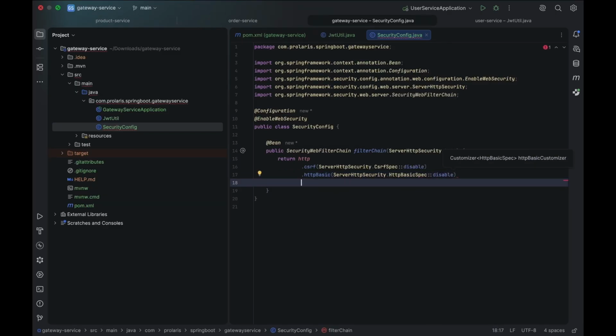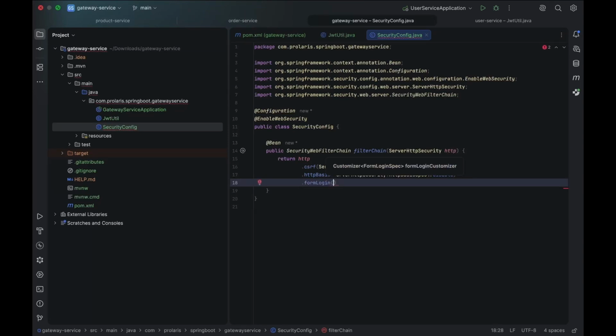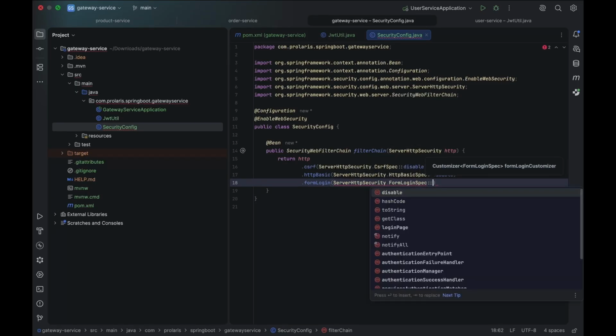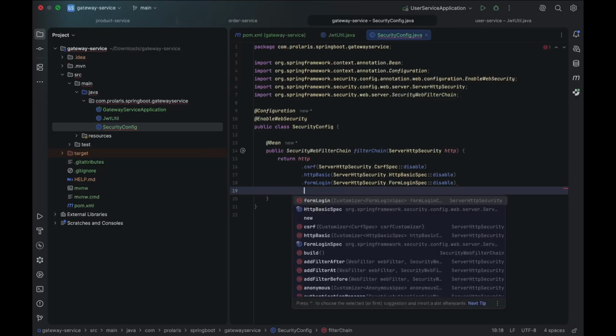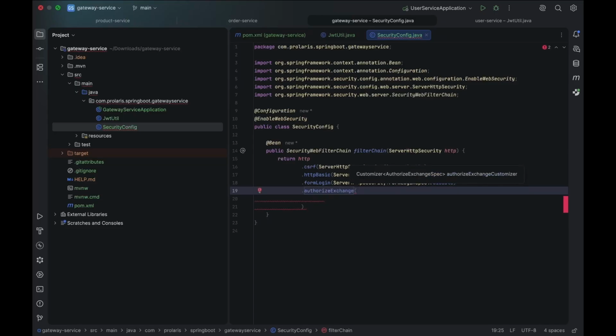Next, we will disable the form login that Spring creates automatically. So form login, let's disable it. So ServerHttpSecurity FormLoginSpec, and we will disable it as well because we have our own login. And finally, authorizeExchange. So authorizeExchange, and now let's create the method.